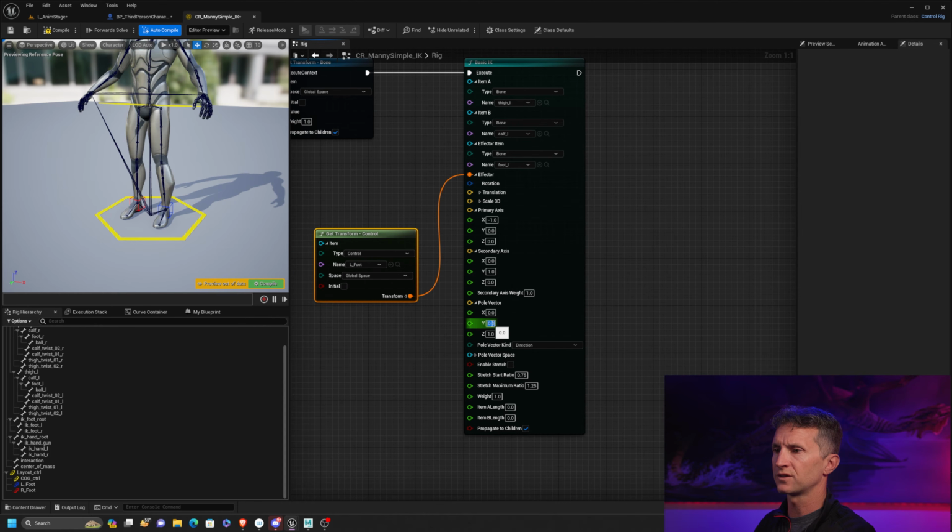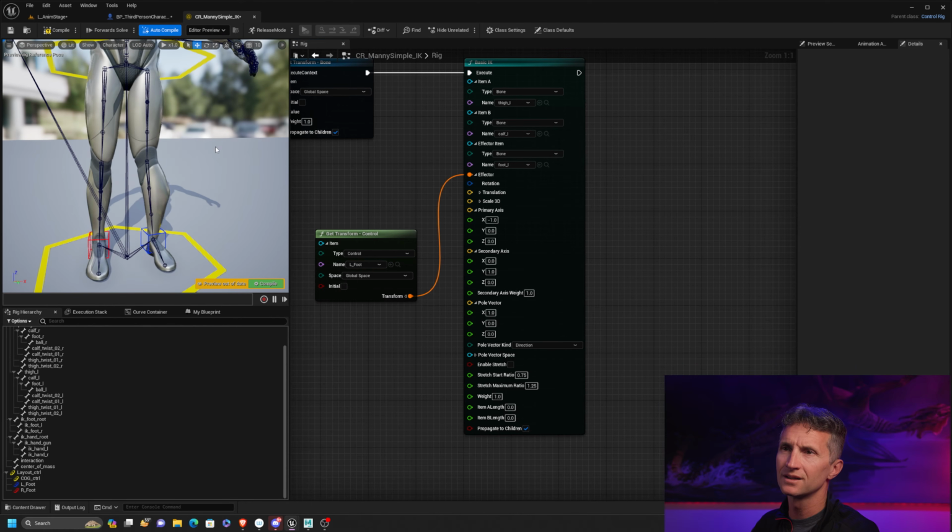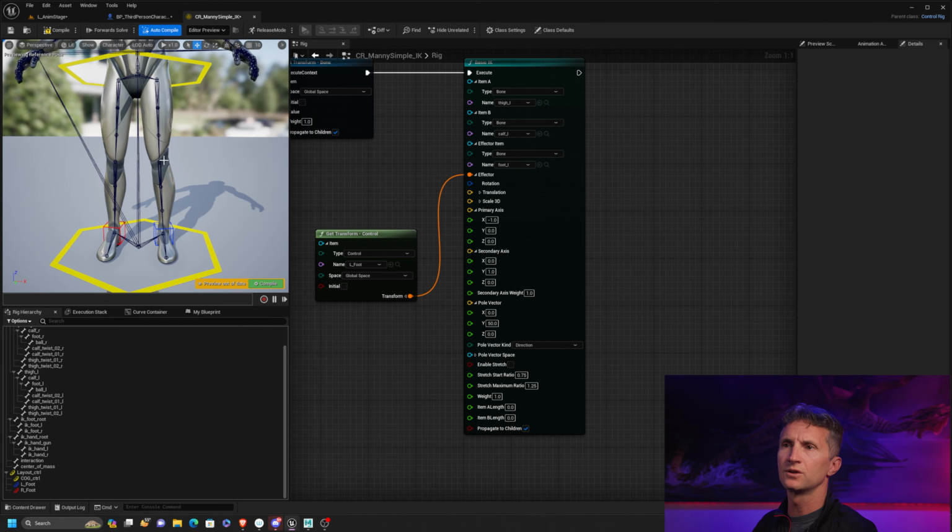So let's see if we just set this to 0, 1, 0, if we can get a better look at our knee. Nope. Still not there. Pole vector kind is a direction. Let's try 1, 0. Okay, you could see it move slightly, but it didn't do a whole lot. Let's try 50. There we go. All right, so we needed bigger numbers. It's actually using a full-on direction. So if I use a number like 50, you can see now my knee is a little bit straighter.